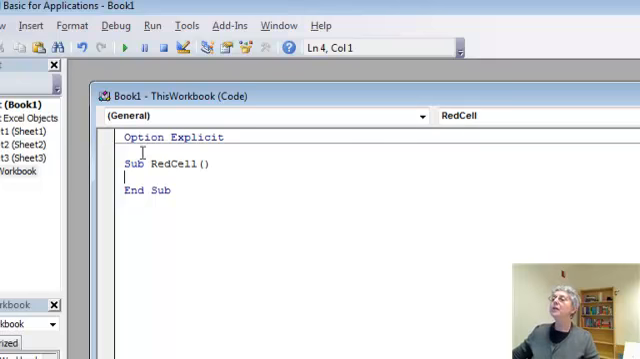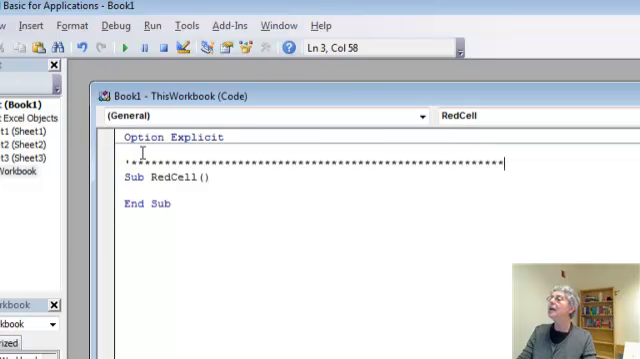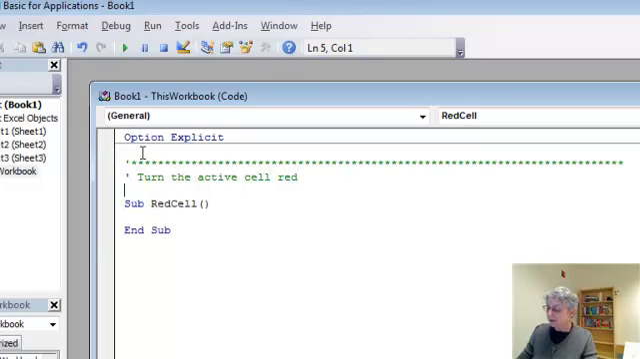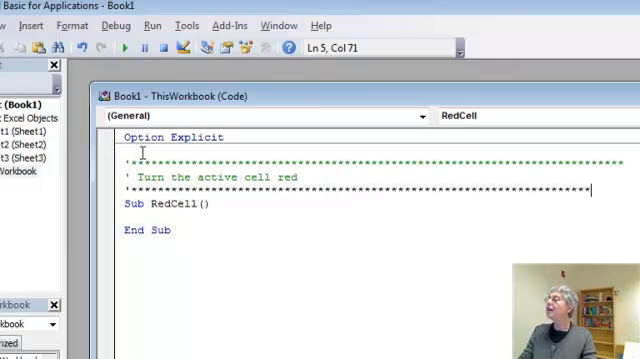Now what I'm going to do is put a little comment here, a banner comment, which I like to do. So starting it with a single quote, and I'm just going to say what this guy does: turn the active cell red, and put the other side of the banner. You don't have to use asterisks, use whatever you want, just make something that really shows up.